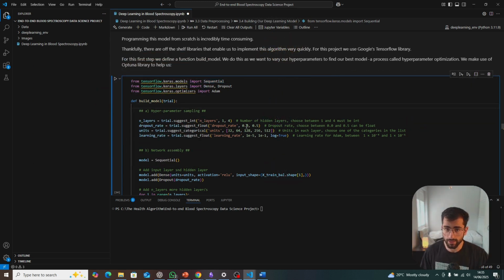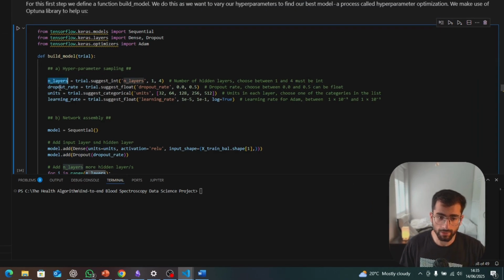In order to use this library, we make a function called buildModel. We define our 4 hyperparameters and we tell it where to sample from. So we say the number of layers should be an integer between 1 and 4. So it can try either 1 layer, 2 layers, 3 layers, or 4 layers. The dropout rate, which can be a float between 0 and 0.5. The units can only be 32, 64, 128, 256, and 512. And lastly, the learning rate, which can only be between 1 times 10 to the minus 5 and 1 times 10 to the minus 1.